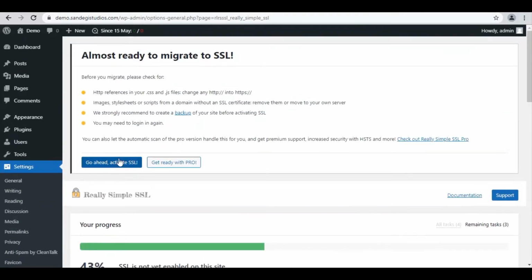Now before clicking this button, check for HTTP reference in your CSS and JS files, images, style sheets or scripts from a domain without an SSL certificate. Then create a backup from this link. You may need to log in again. Then you can also let the automatic scan with Pro version.